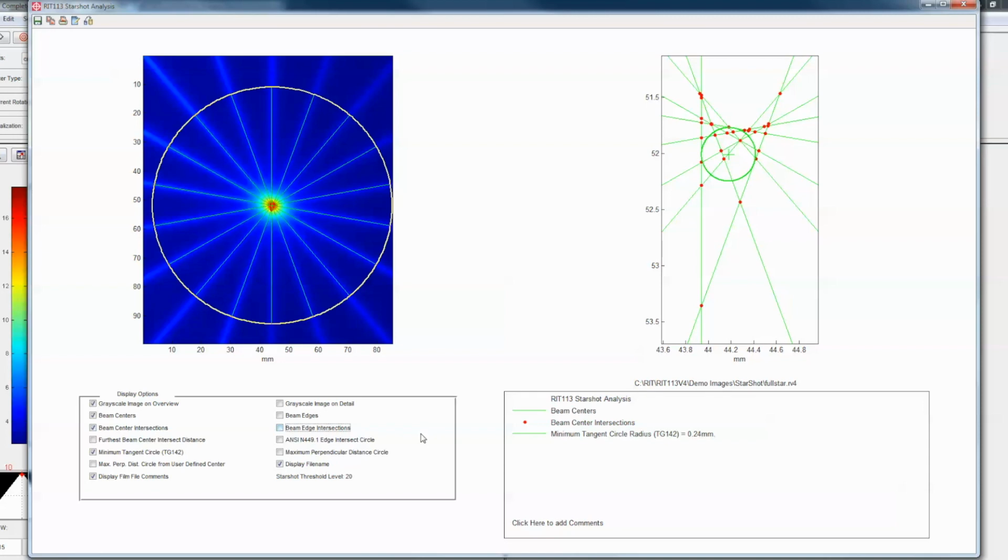And for instance, this may be just the data that we want to see here, just the beam center intersections. So this is where the center of each beam intersects with another beam. So this would give us the minimum tangential circle radius as defined in TG 142.